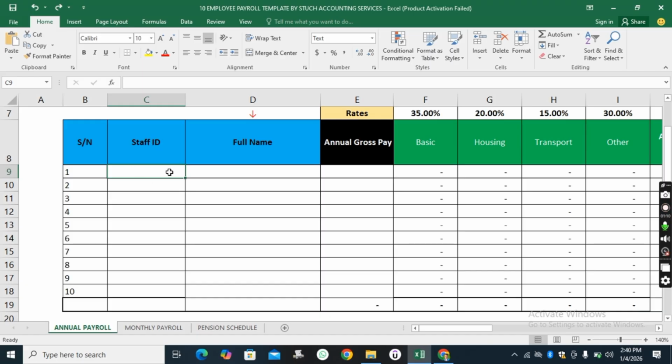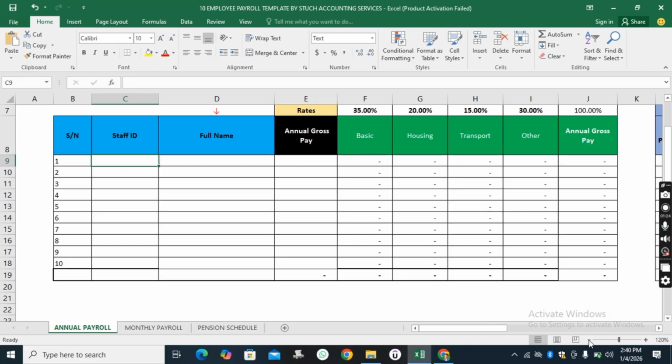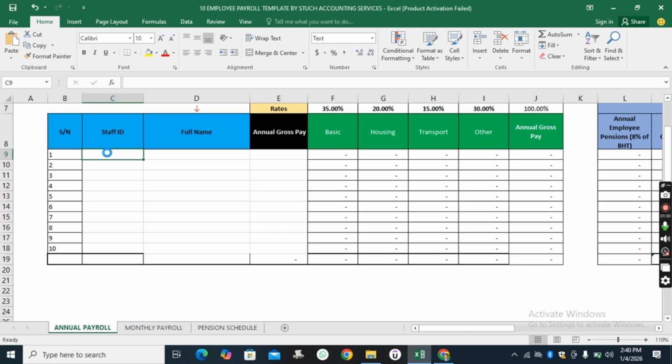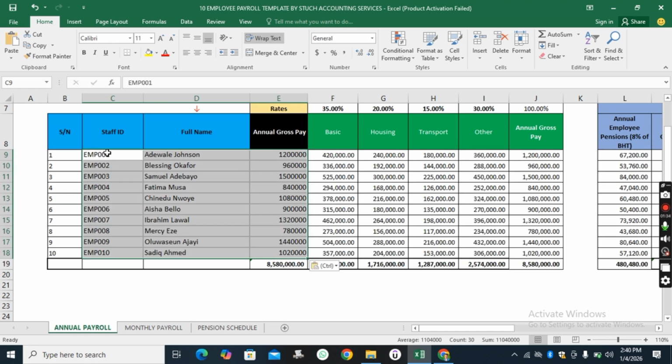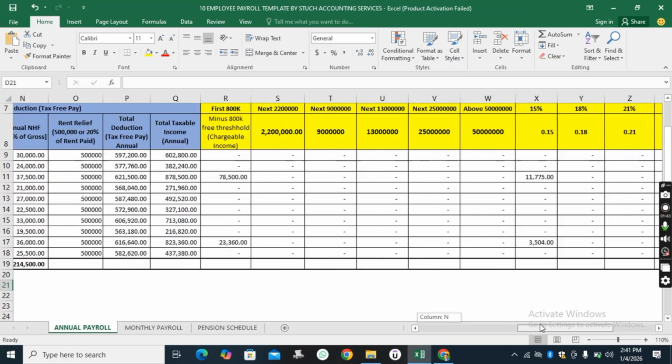Then I will click on the first box under the staff ID. Remember, you can just type in this information here, but because I have prepared my employee payroll list, I don't really need to start typing. So I will just copy and paste into this payroll calculator. I'll click on the first box there and press Ctrl V, and this will paste in my employees' information. Immediately I paste in the employee information, you can see that the payroll has automatically calculated itself.